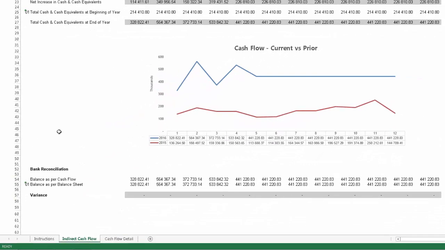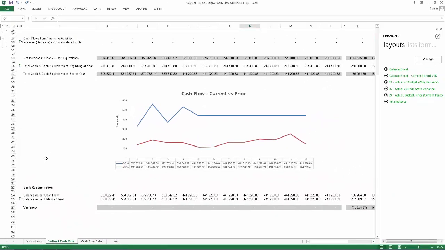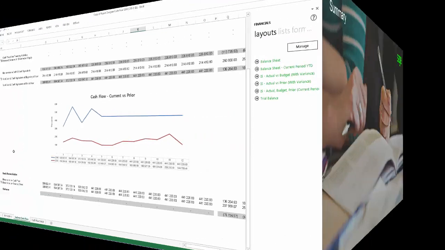The last piece on the layout is a reconciliation section. This compares my total cash with the value of my cash accounts as per the balance sheet to make sure they line up. A variance line is included to make it easy for you to spot whether they do. This brings us to the end of the cash flow statement.